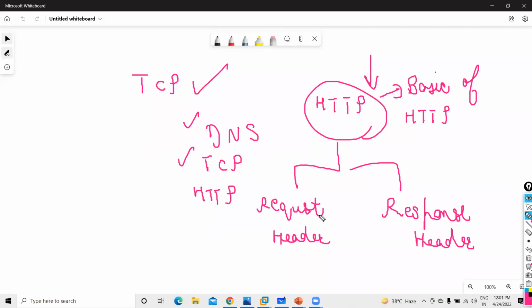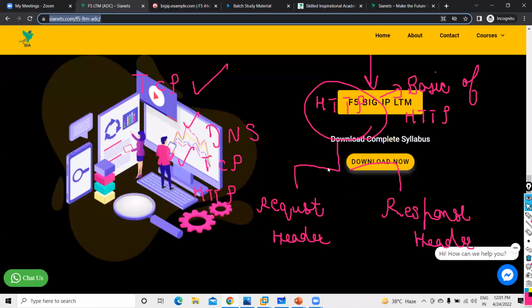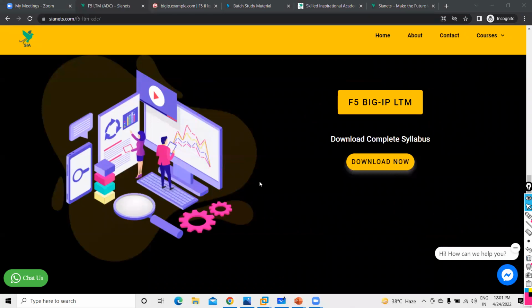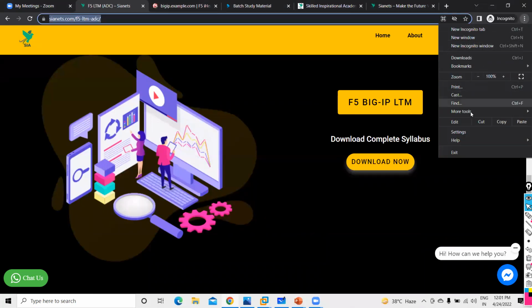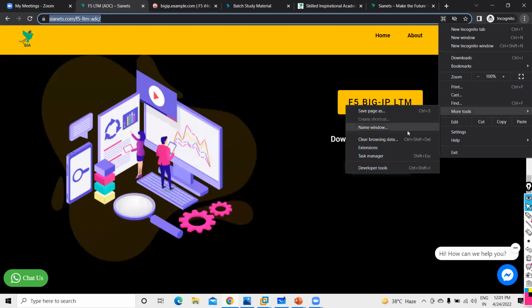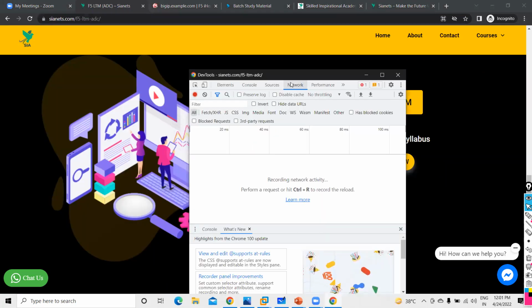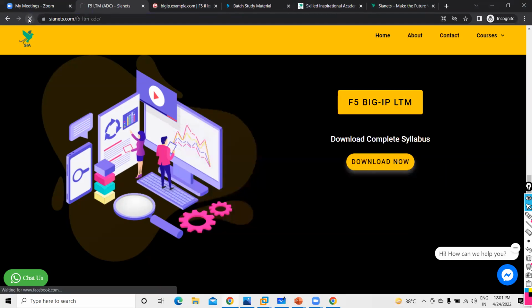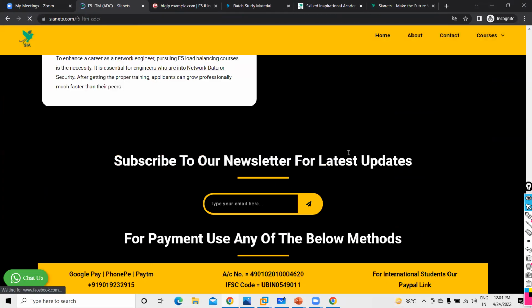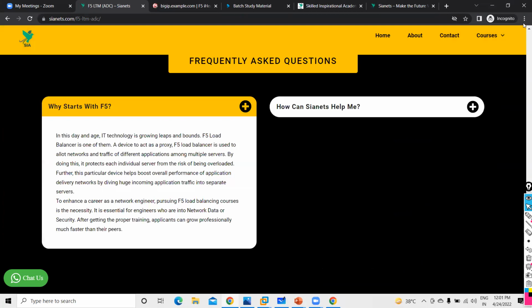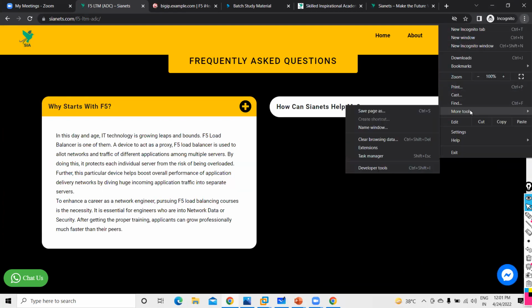Whenever you open any website, let me show you. I will click on developer tools. There is a tool where you can examine what is coming in and what is going out. I will refresh the page and click on the network tab. I will show you what I'm talking about. I will go to developer tools and open it.